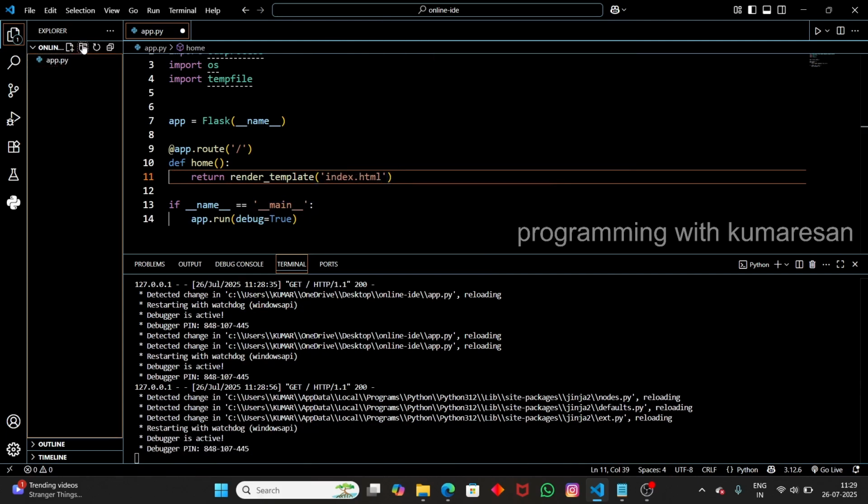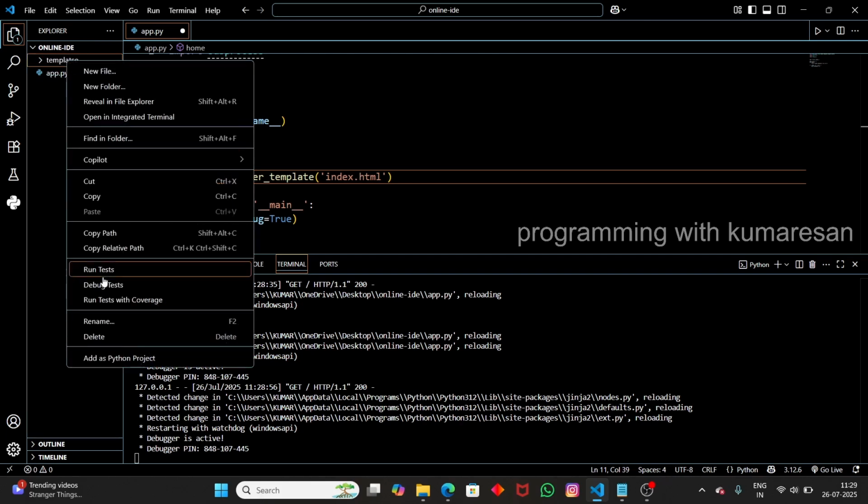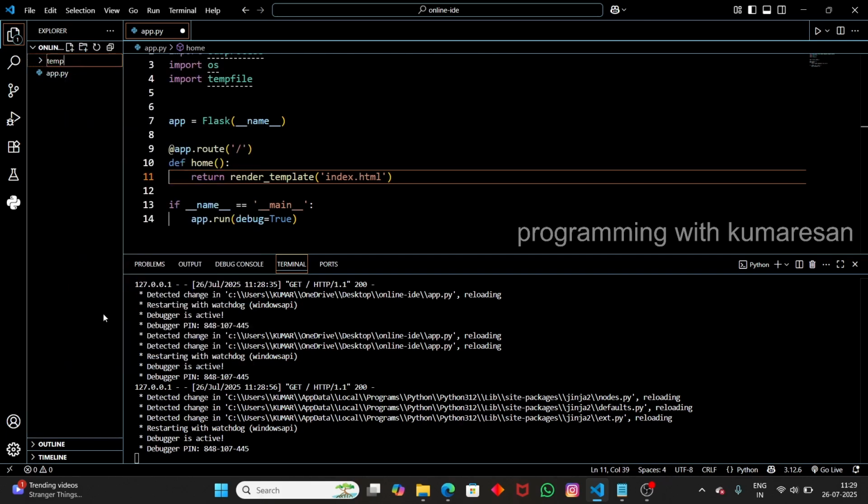To create that, just create a new folder called templates. The folder name should be exactly like this, templates only. Then only it will work, otherwise it won't work. So make sure you type the folder name as templates. Inside these templates, we need the index.html file.